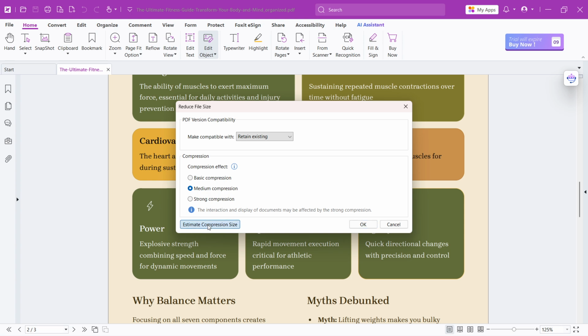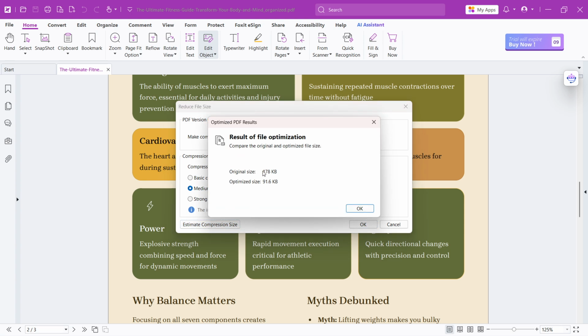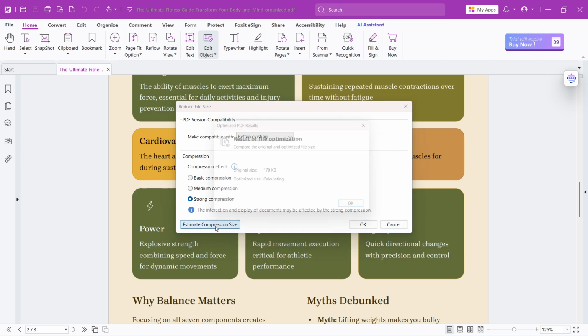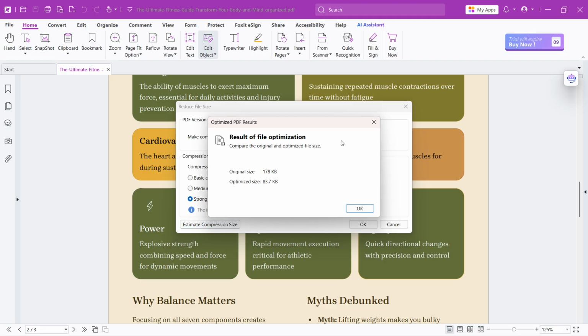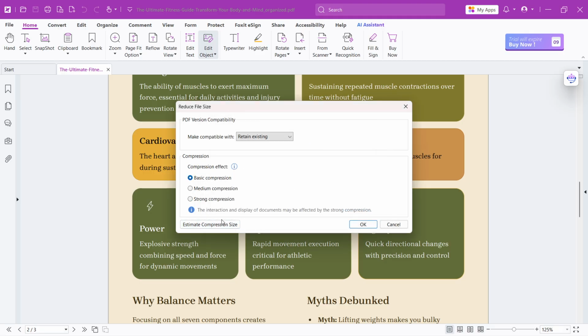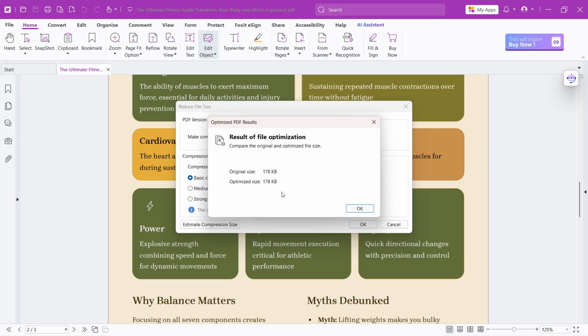So here you could also estimate the compression size, and as you can see here, this basically put this in half. So original size was 178 and now it's 91.6 here. And if I do, for example, strong, it's gonna basically go even less, which is pretty cool. And if I do basic here, as you can see, it's not going to optimize much. Right now it doesn't say it's gonna optimize at all. So I'm just gonna go with medium.